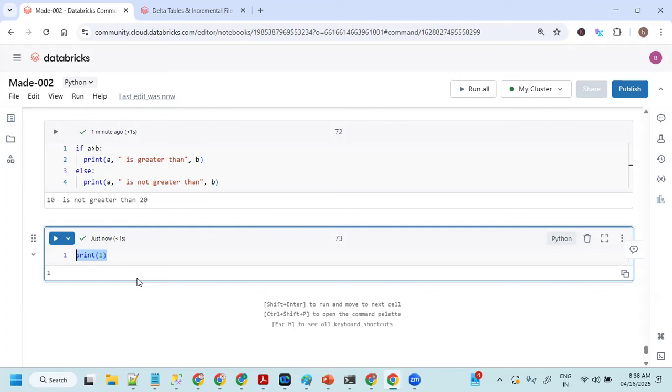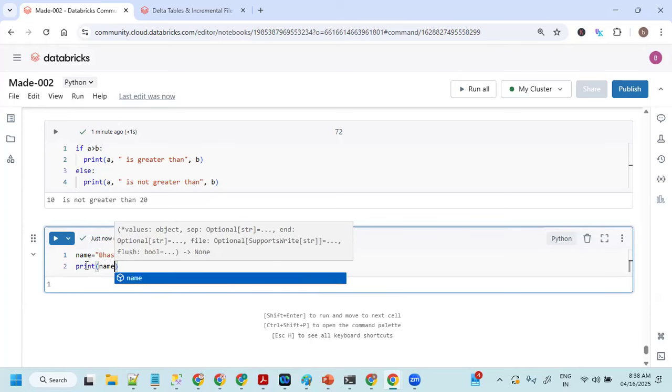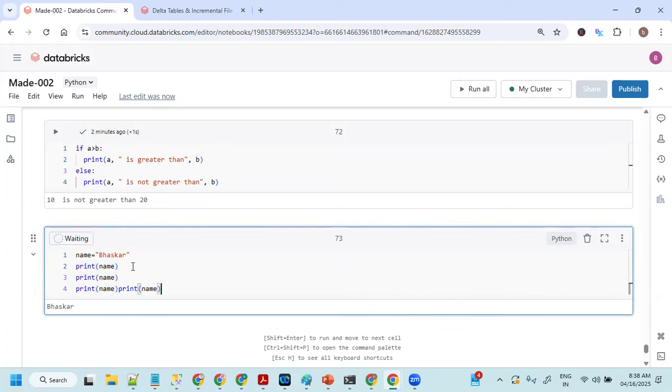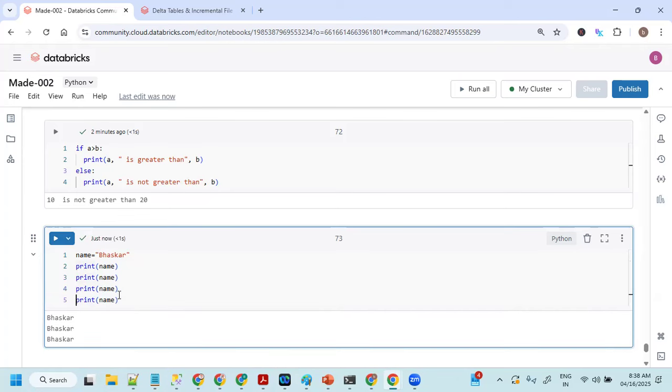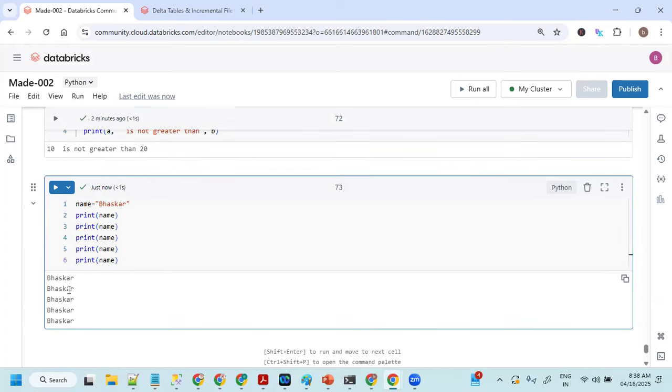The loop is going to be repeated. Let's say, for example, I have name equals Bhaskar. So I wanted to print this name 10 times. If I execute, it is going to print 1 time. If I need it 10 times, then I have to repeat this many times. Let's take an example for 5 times. So I just gave 5 times, so 5 times it is going to be printed.